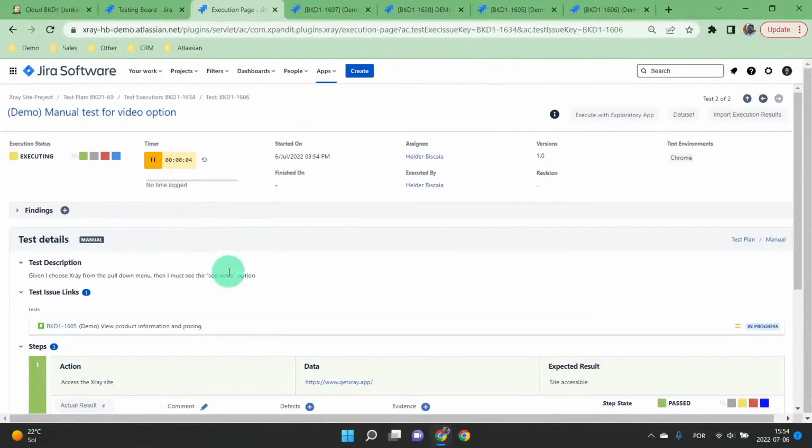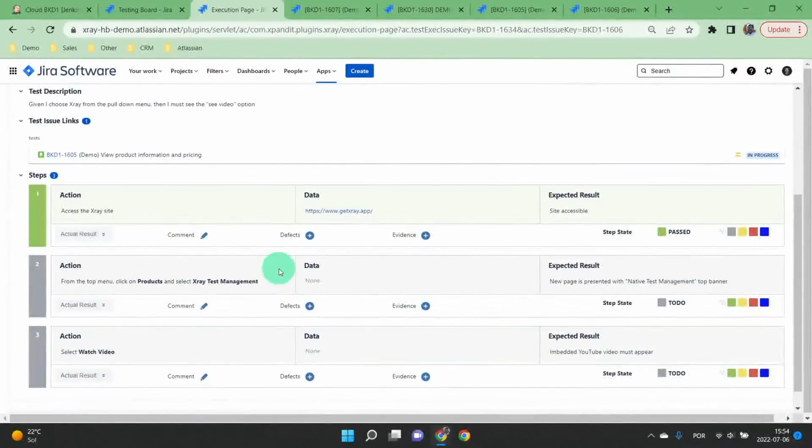If I scroll back up to the top, you will see that the timer has now commenced. Any report that I generate will show this up as being in the execution state, and it's being executed by myself. Now let's move over to step 2 and pretend we have some problems here. It's asking me to click on the products of the Xray test management menu.